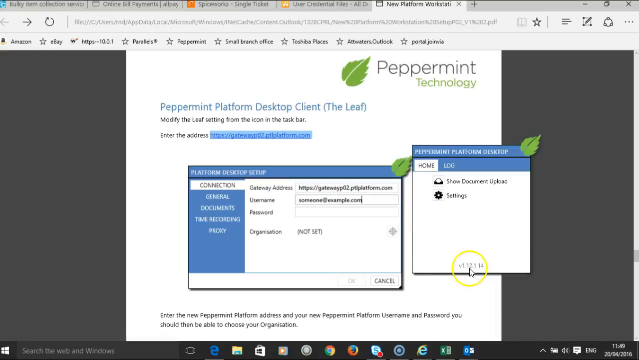You need to make sure that you've got version 1.12 running. If you haven't got version 1.12 running, you need to get that installed. There were some instructions that Simon sent out probably 4 or 5 months ago now, with how to upgrade that to the latest version. If you can't find those instructions, or you haven't followed them and you're not on version 1.12, you'll need to raise an IT ticket to get your Peppermint leaf upgraded.